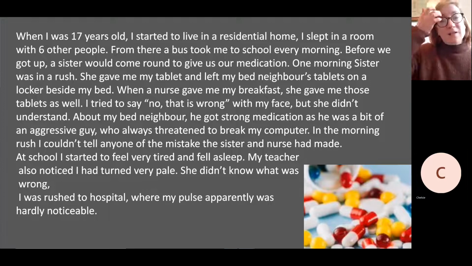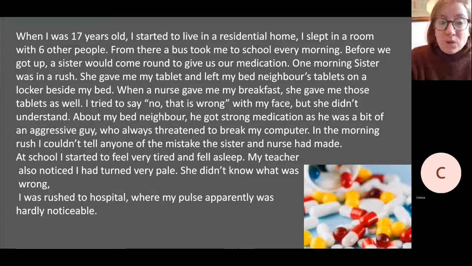So it says about my bed neighbour. So the person who sleeps in the bed next to him has really strong medication because he was very aggressive and would threaten to break things. In the morning rush, I couldn't tell anyone about the mistake that the sister and the nurse had made.